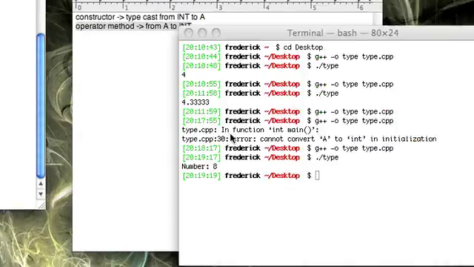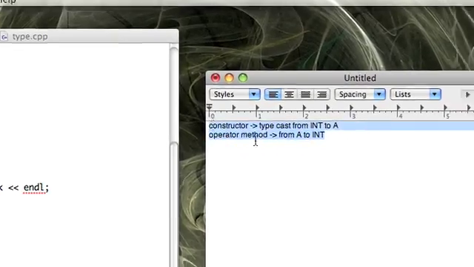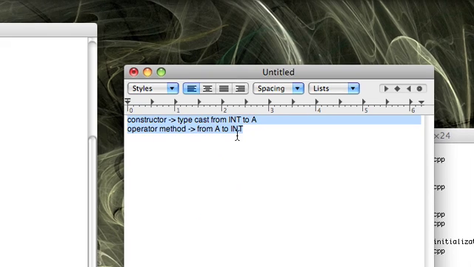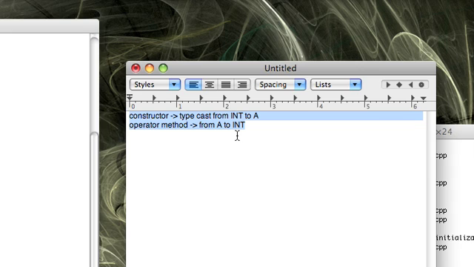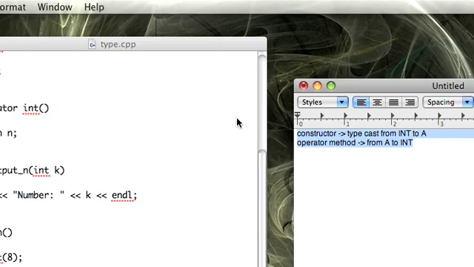So it's really important that you understand what you're allowing your classes to typecast into, and be sure that you really do need that implementation if you're going to add it in. So, something to keep in mind when you're designing your classes.